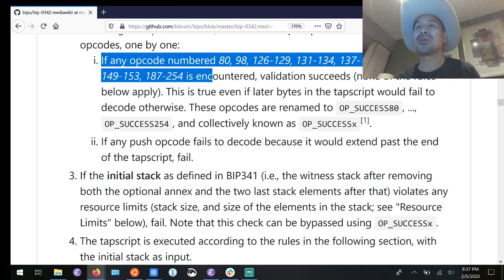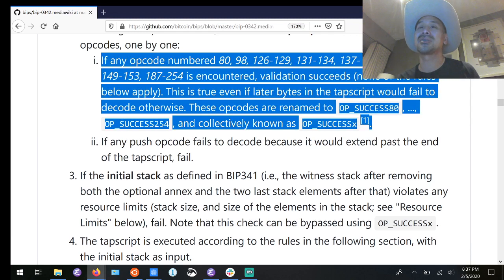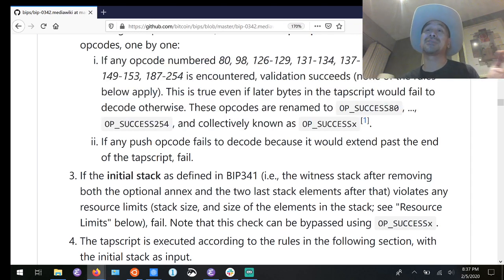Basically, if you encounter any of these opcodes, the validation succeeds. So it's basically like op success. And yeah, they're renamed op success 80, op success. These are all opcodes that really don't get used. And so all of these are op success, or validation immediately succeeds.